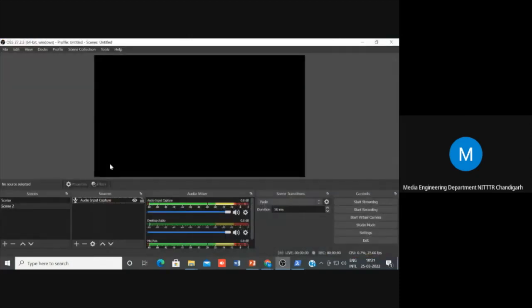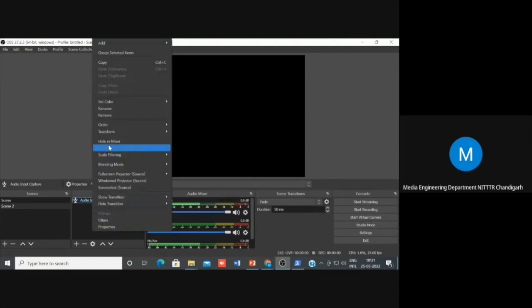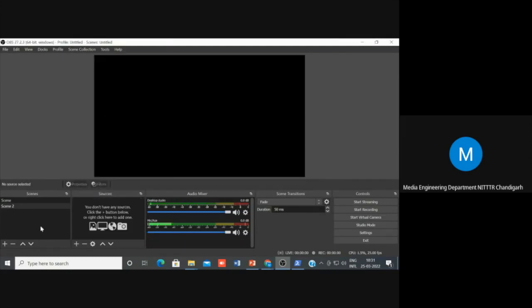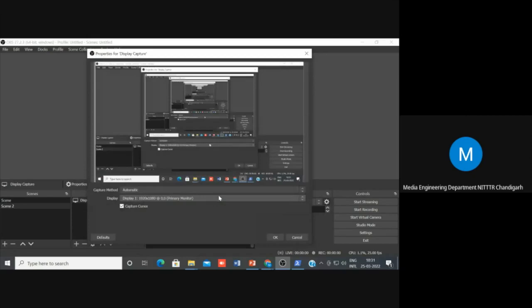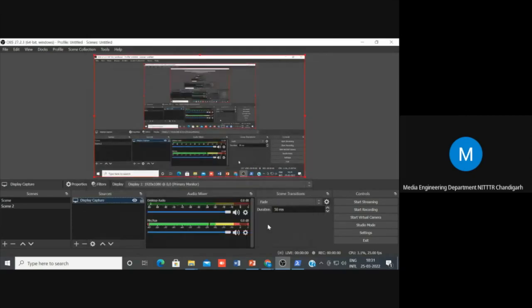For screen recording, suppose I'm giving you a lecture on a Google Meet screen. If you want to record that screen, what will you have to do? You just click on add the source, display capture. Okay, now your entire display is being captured.